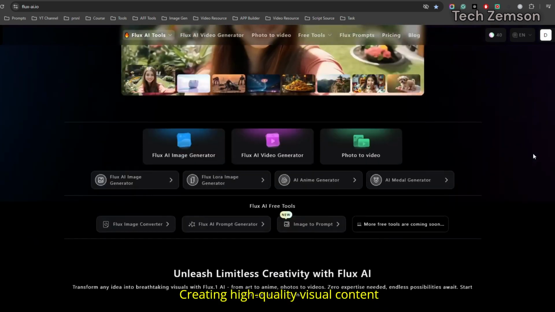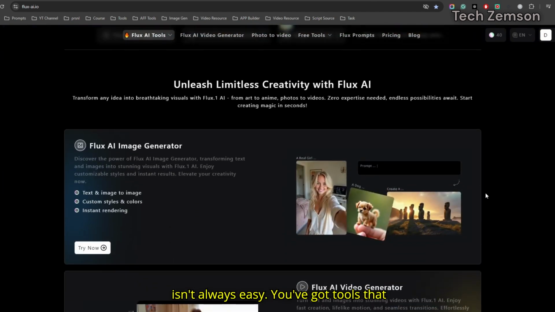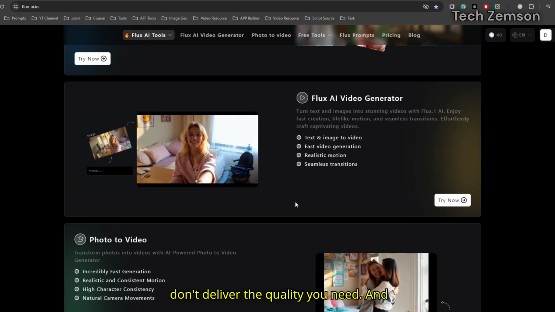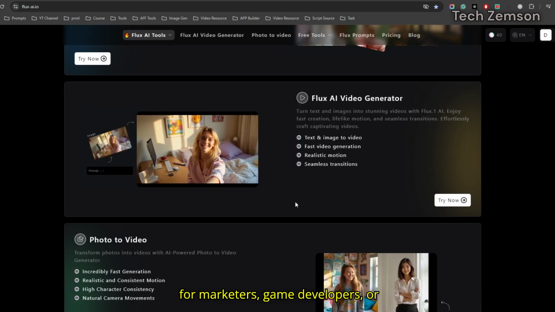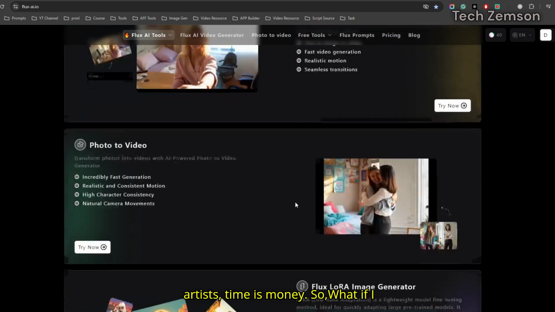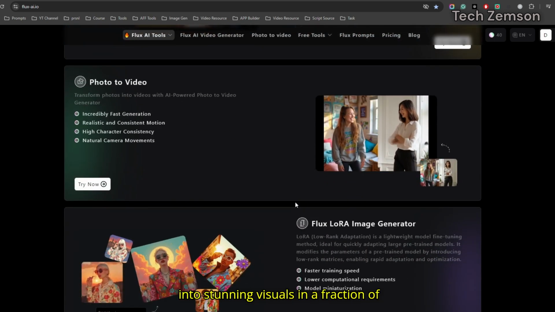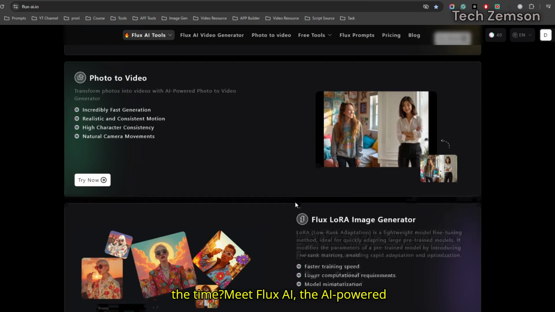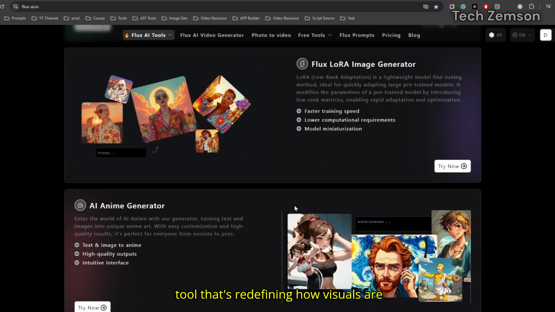Now, let's be real. Creating high-quality visual content isn't always easy. You've got tools that are too complicated, too slow, or just don't deliver the quality you need. And for marketers, game developers, or artists, time is money. So, what if I told you there's a way to turn your ideas into stunning visuals in a fraction of the time? Meet Flux AI, the AI-powered tool that's redefining how visuals are created.